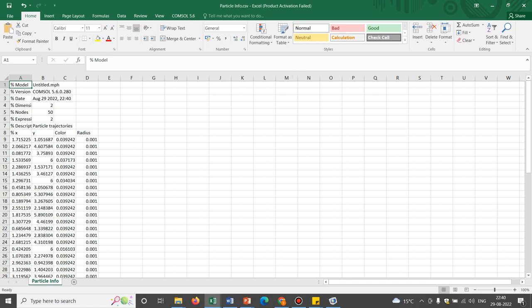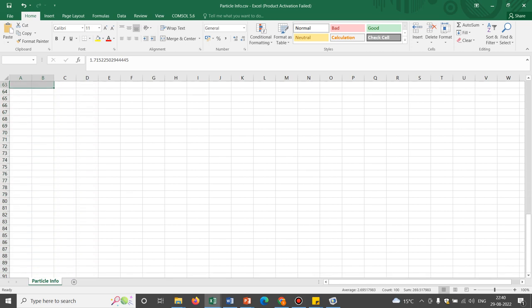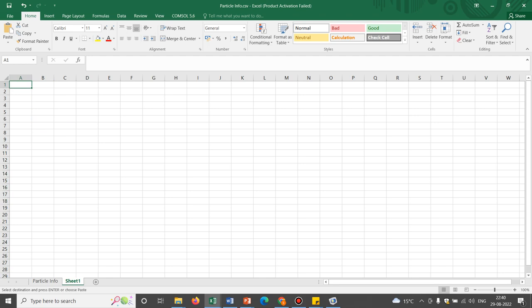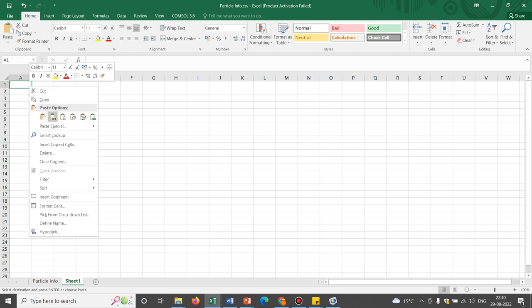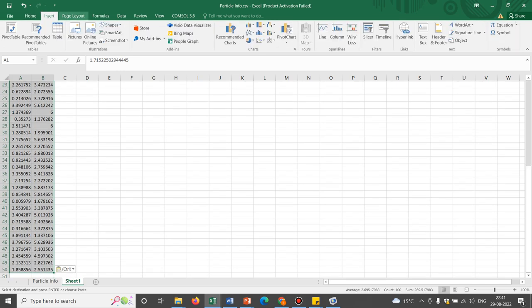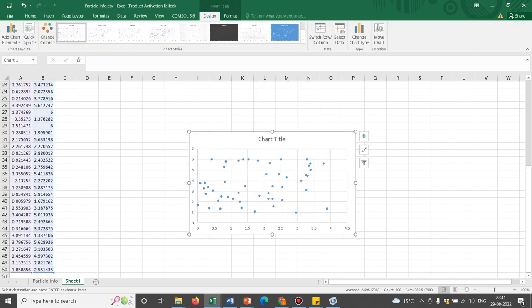So this is the particle information. You can see these are the coordinates X and Y. From here, you can get the information of the particles. There are 50 particles. If you see, we have 50 coordinates. If I paste here, you can see it went up to this. You can also see here, if you just scatter it, you will see the particles. So this is how the particles are scattered.